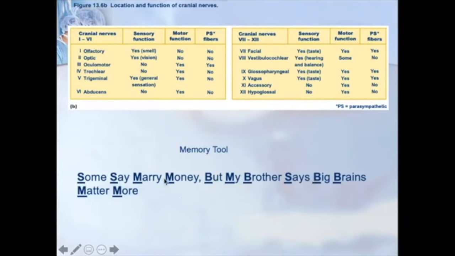All right, so these, like I said, going right in order. Some say marry money, but my brother says big brains matter more. And there are dirtier versions of this as well. But if we were to say, what's cranial nerve number 3 on the exam? And you're going to say cranial nerve number 3 is oculomotor. And I'll say, well, give the function of cranial nerve number 3. Then you'll use this mnemonic to know that cranial nerve number 3 has a motor function.